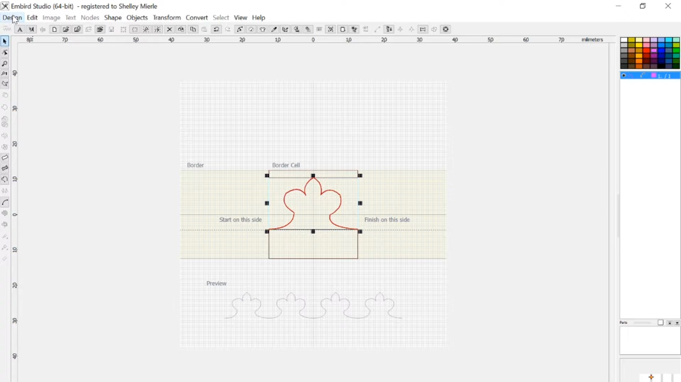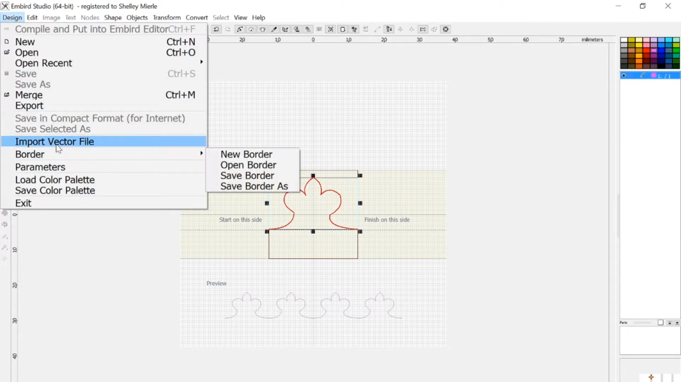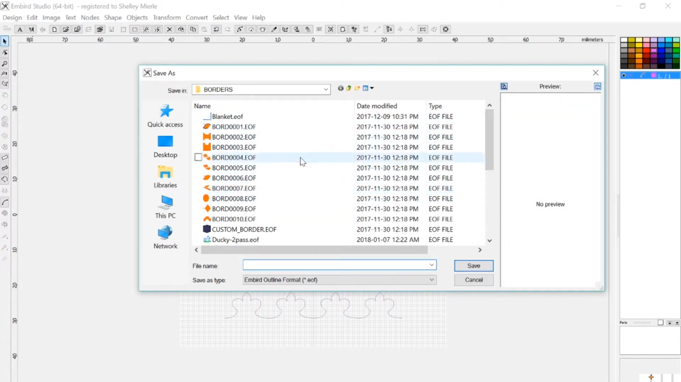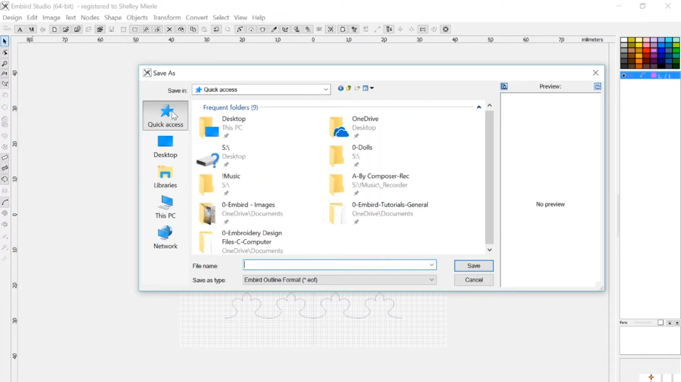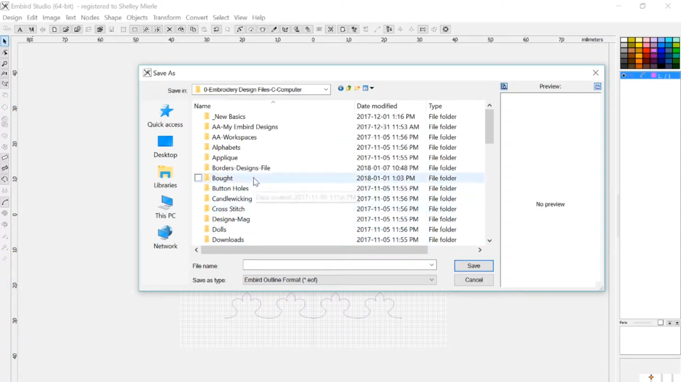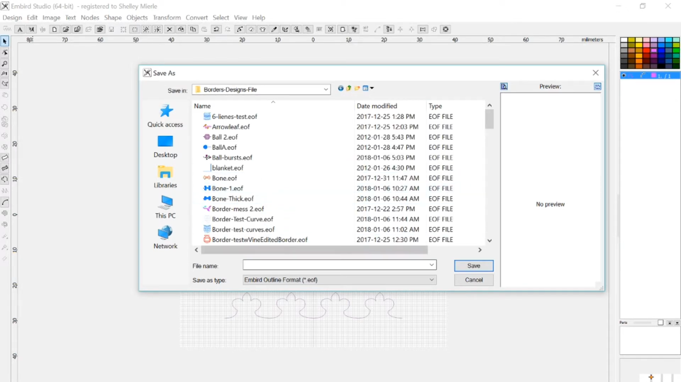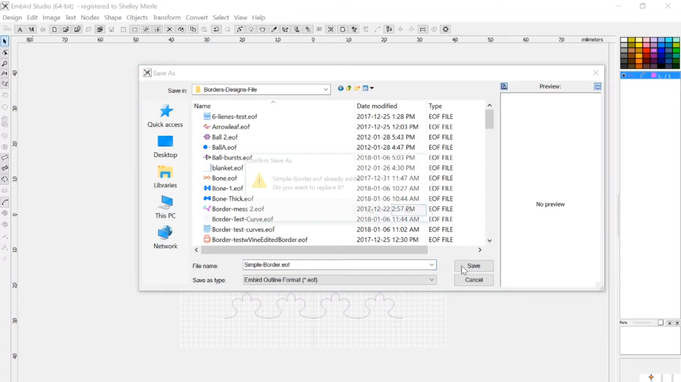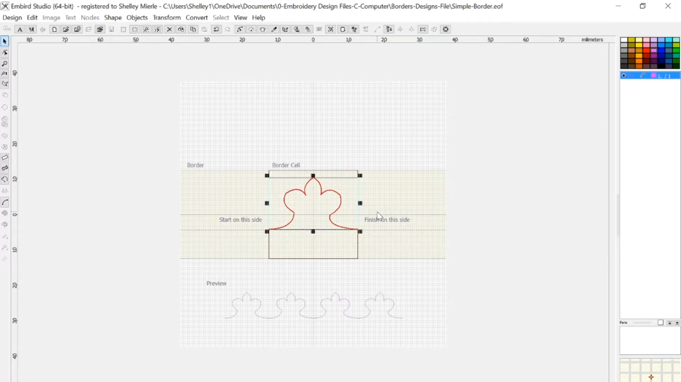All right, now I go to save the border, and in order to do this I go Design, go down to Border, Save Border As. This is the general border area that's already a file in the Embird program area. I would rather save it in a separate border area, so I have used a different directory, and I'm going to go to my Quick Access. I keep all my designs together here, and I've made a border design file area. Okay, and I'm calling it Simple Border. Okay, and save it. I had already done this before, so I'm going to save it again.